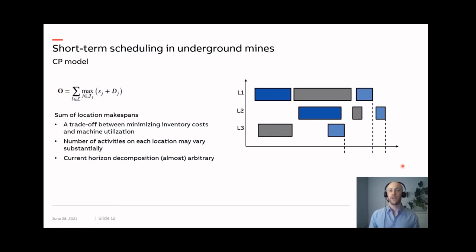So typically there's a cost related to having a location ready for production. And there's also a safety aspect related to having many production areas operational simultaneously. On the other hand, one would like to use the production machinery as well as possible. And this objective also makes sense considering how short-term scheduling is situated in the planning chain.